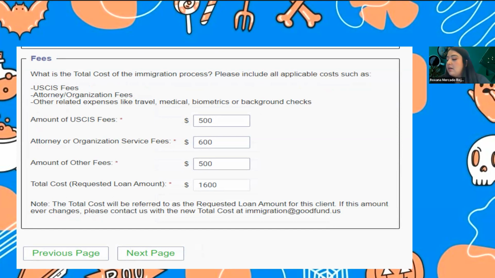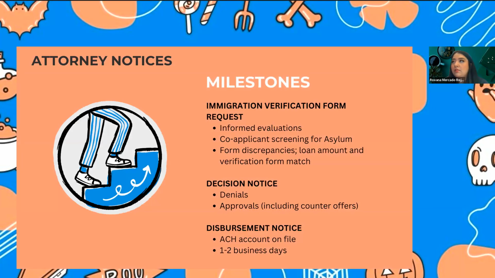All right. Now I want to talk a little bit about milestones. As the application progresses, you will be receiving emails from us. As I mentioned, that first milestone is when your client applied and submitted the application, and you get that trigger email. When the IVF, or the immigration verification form, is missing, you'll also receive that. We'll be screening for co-applicants and for discrepancies. And then next in line is the decision notice.